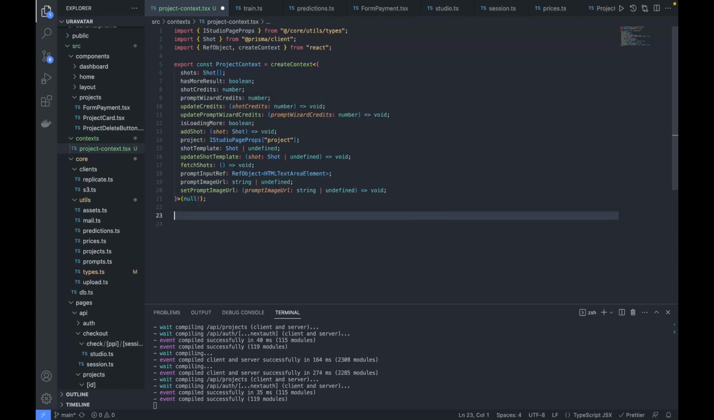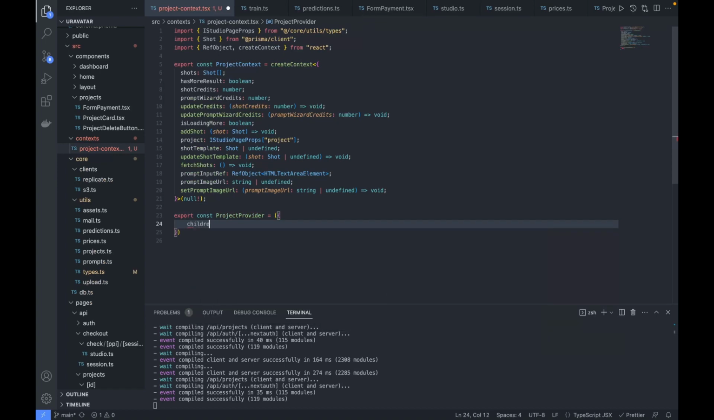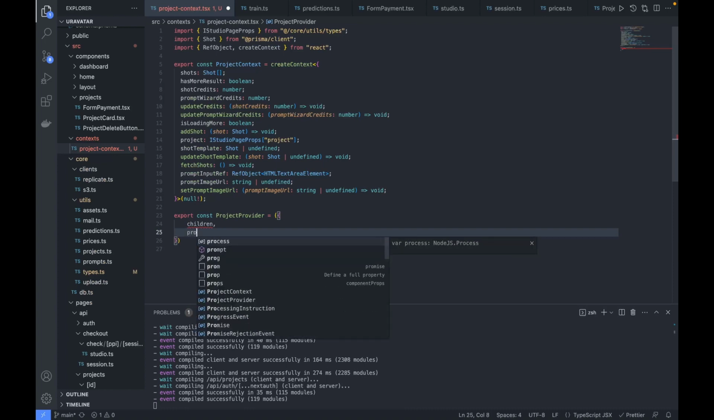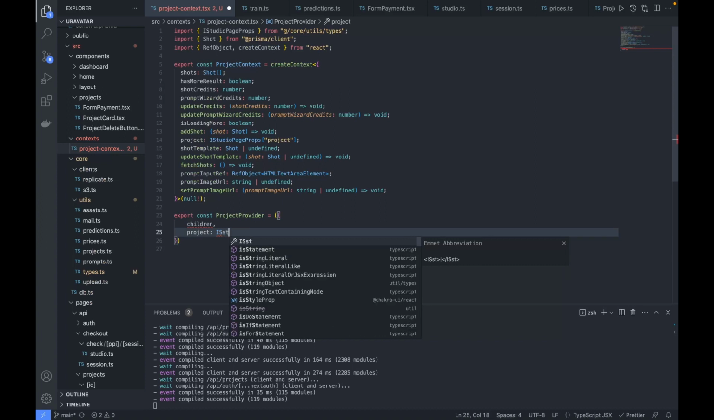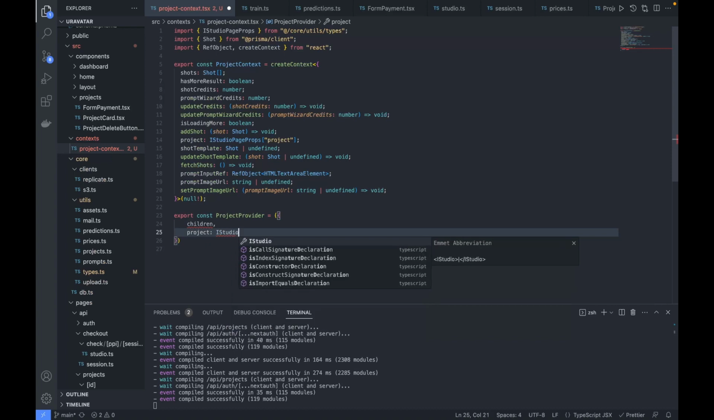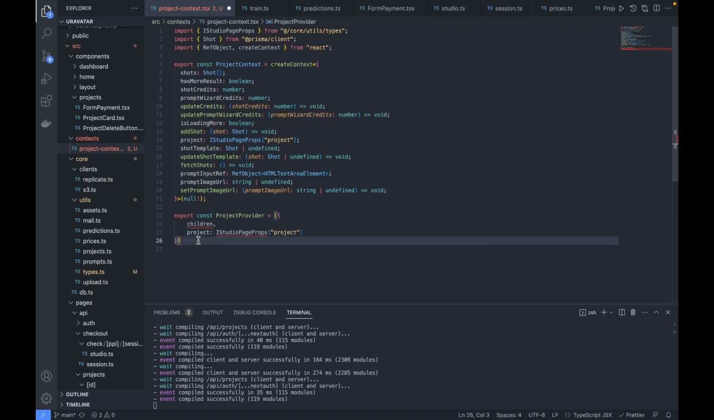So now let's create a project provider so that we can wrap all the studio related code inside this project provider. Let's export this project provider, and this would receive two input params. One is the children, and one more is the project. This would be of type iStudio page props project. Did I miss something? Okay, fine.